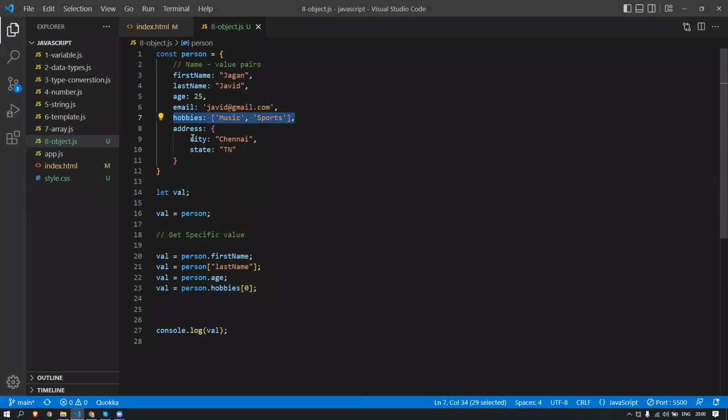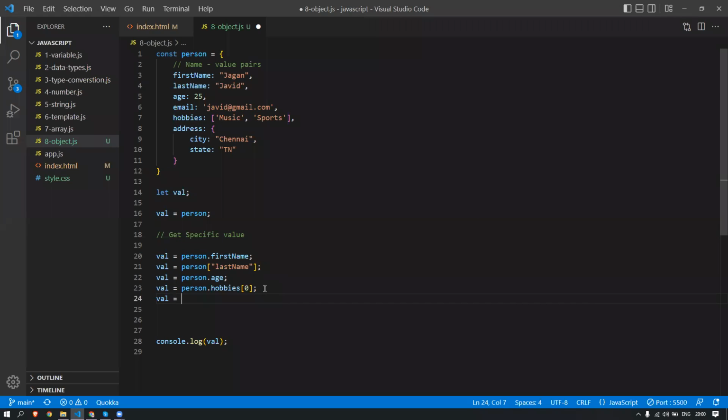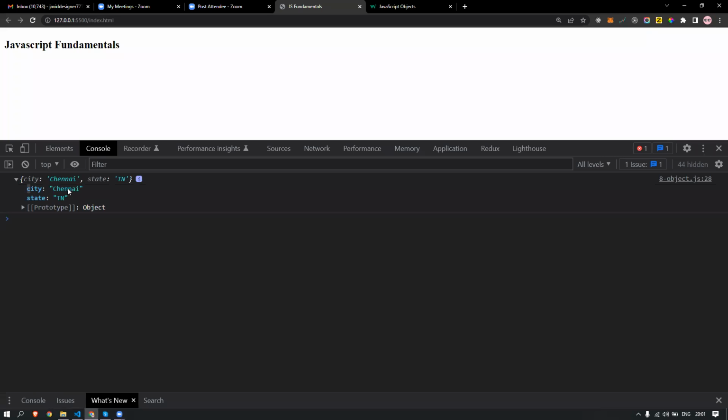So how could I access this address object? Okay, so I want to get this address object now inside the parent object. So val equal to person dot address is going to return the actual object of this whole thing. So you see this is returning the city and state. We know that, but I want to access a particular property inside that object. So what should I do?